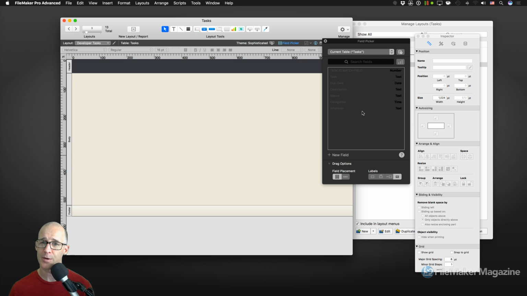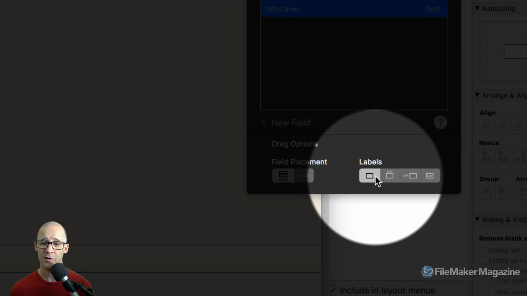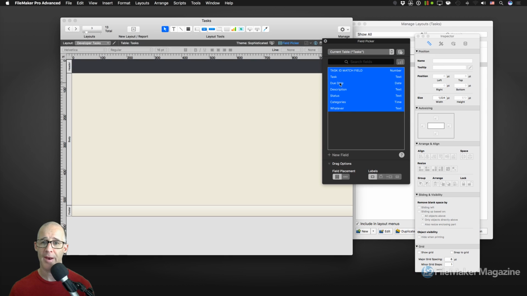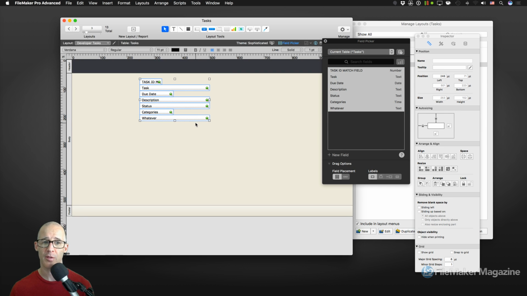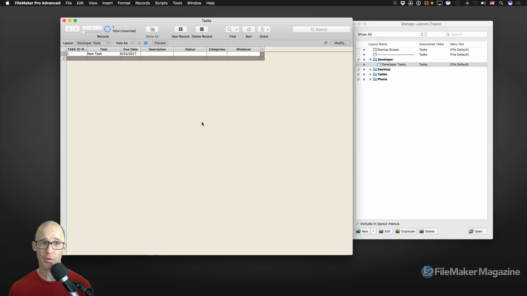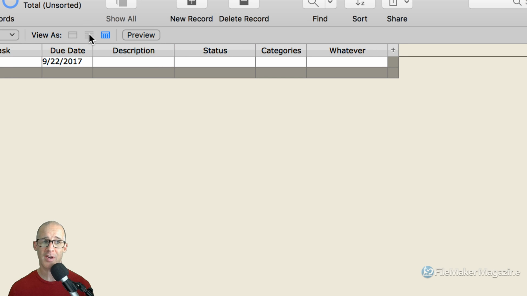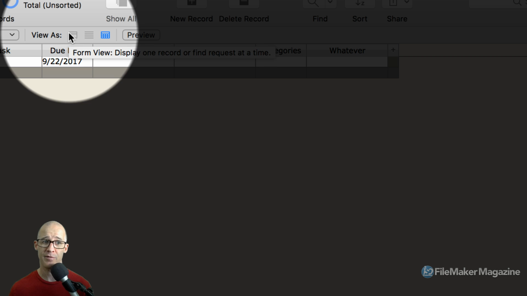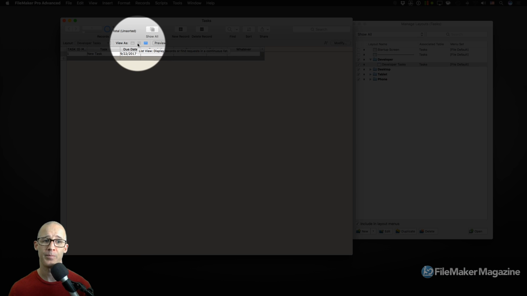And here's what I do. With the field picker, I will select all. No labels are necessary. I've turned off the labels, and I'm going to drag this data in. Now, the reason I don't need labels is because in table view, FileMaker is going to show us what each of those fields are. So when I go into browse mode now, we can see all of the fields up at the top, and we can see that I cannot switch into the other views of form and list view.